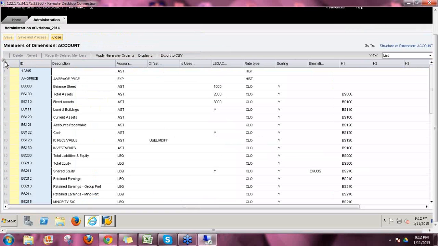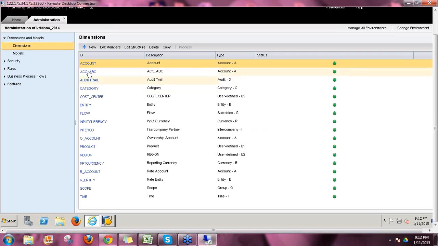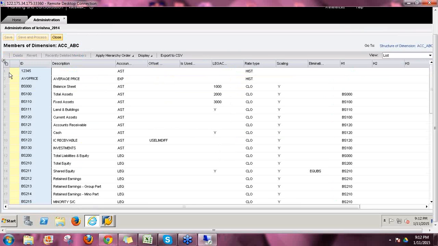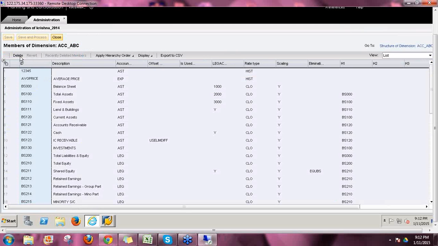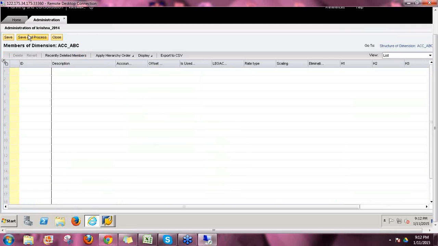In the initial stage there will not be any data, so he can select and delete the entire master data, and he can copy his own master data and process the dimension. So all those things are possible, or else he can create a new one. Like this, he can select and delete. Once he deletes, you can save and process.